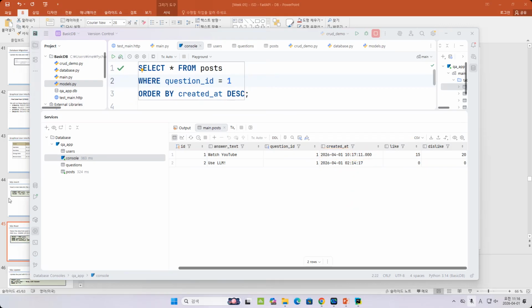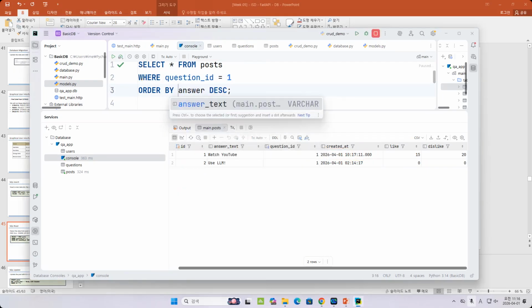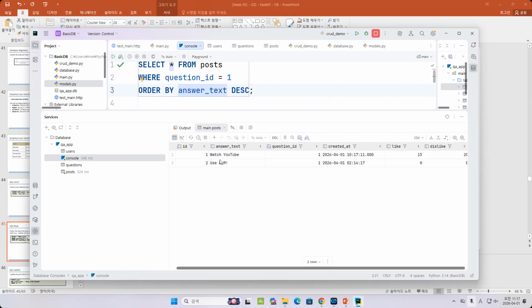So you can change the order by, for example, using the answer text. If I'm using the answer text, it means I'm going to start with the text. Maybe it looks at the starting characters, W, U, and so on. The format will still be the same, because W is the last, and then U is the prior one before the W.